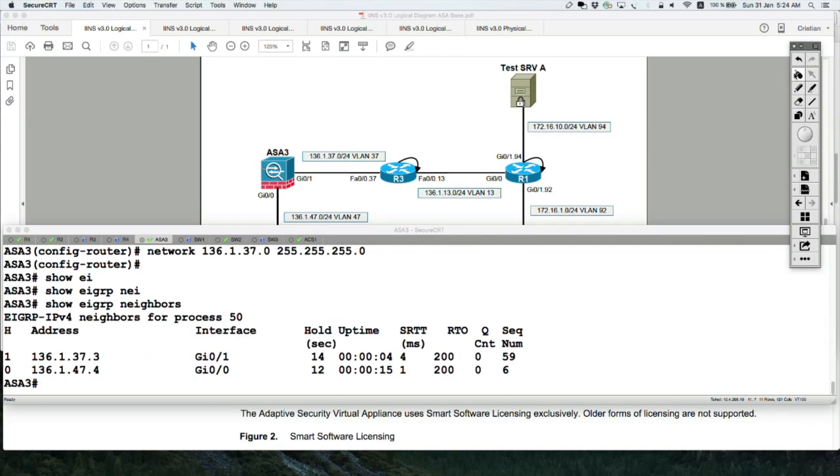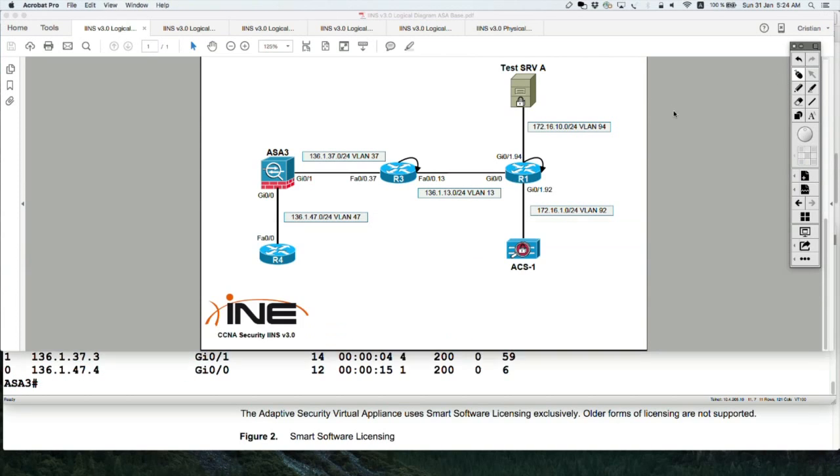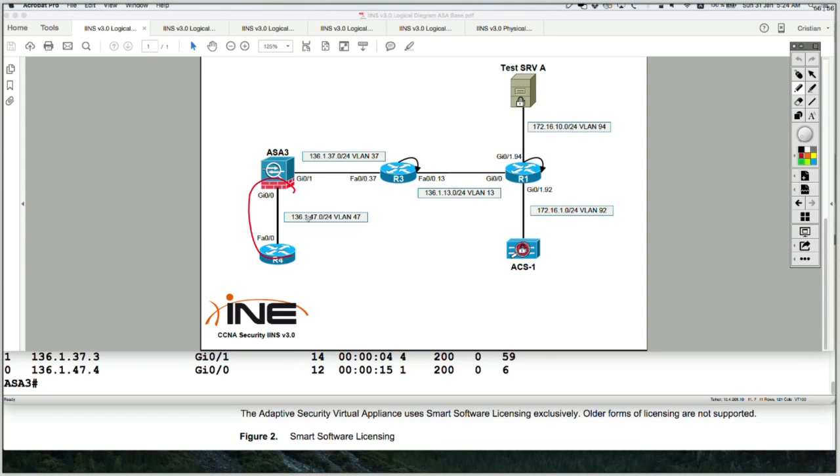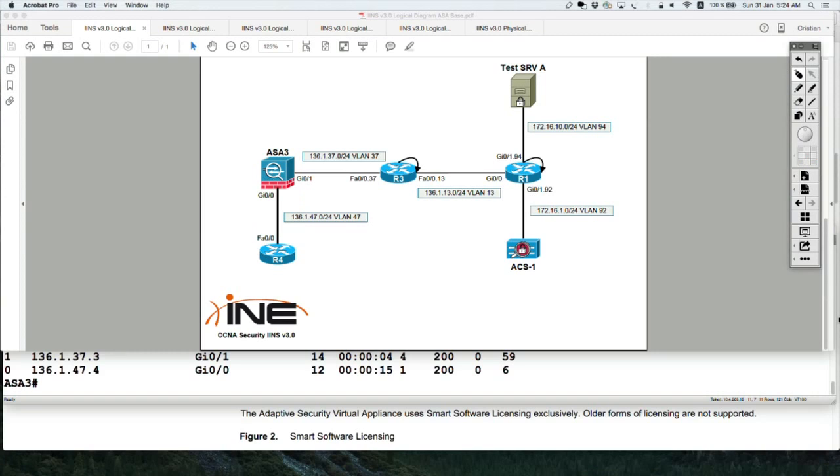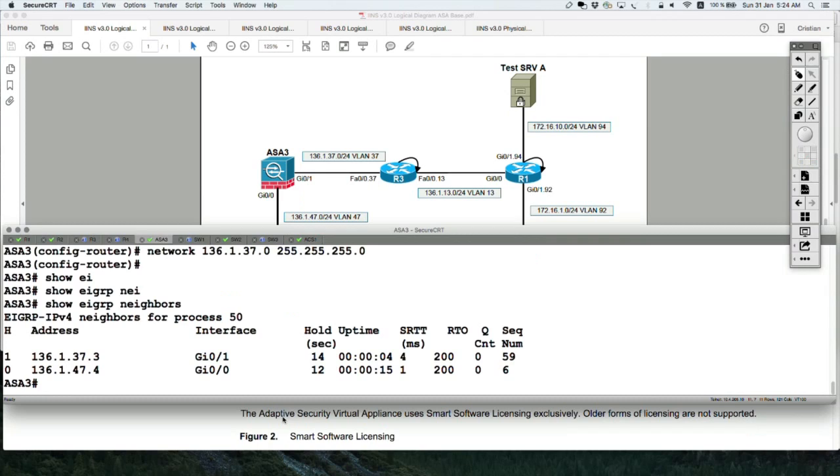Let's also enable EIGRP authentication between, for example, ASA3 and router 4. Since we're here, I thought we're going to do that. We have been speaking about authentication, but we have not done it yet. So let's go on ASA3 and enable EIGRP authentication on router 4.